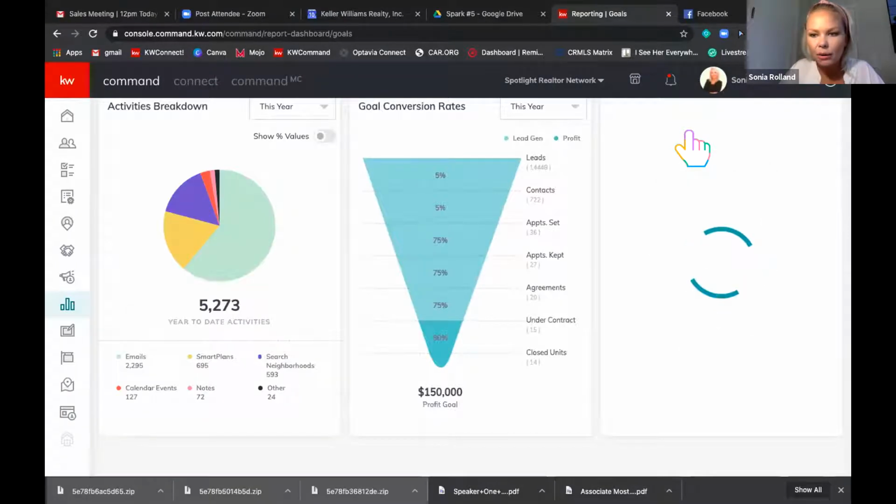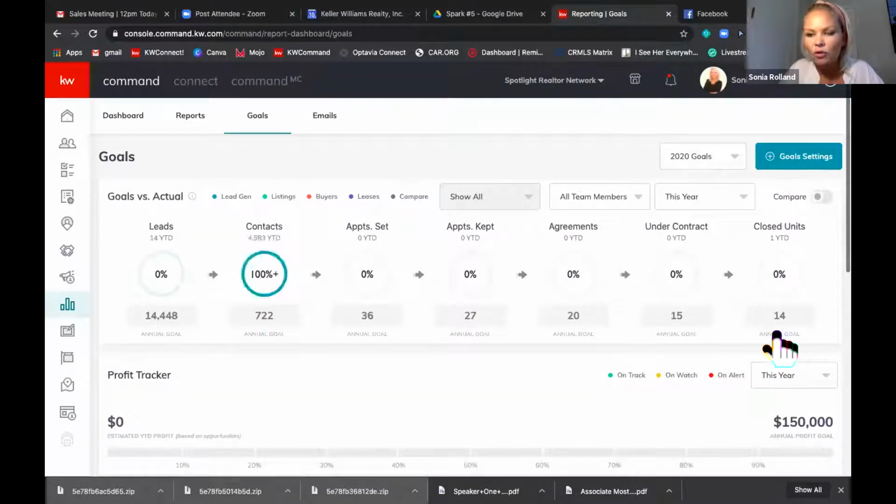Give me a sec. Here we go. So here's my annual goal for units closed. If I want to make the 150 in profit, right? You work it back. You got to make this many appointments, that many appointments set. Look at this though. It'll rate you as to where you are.